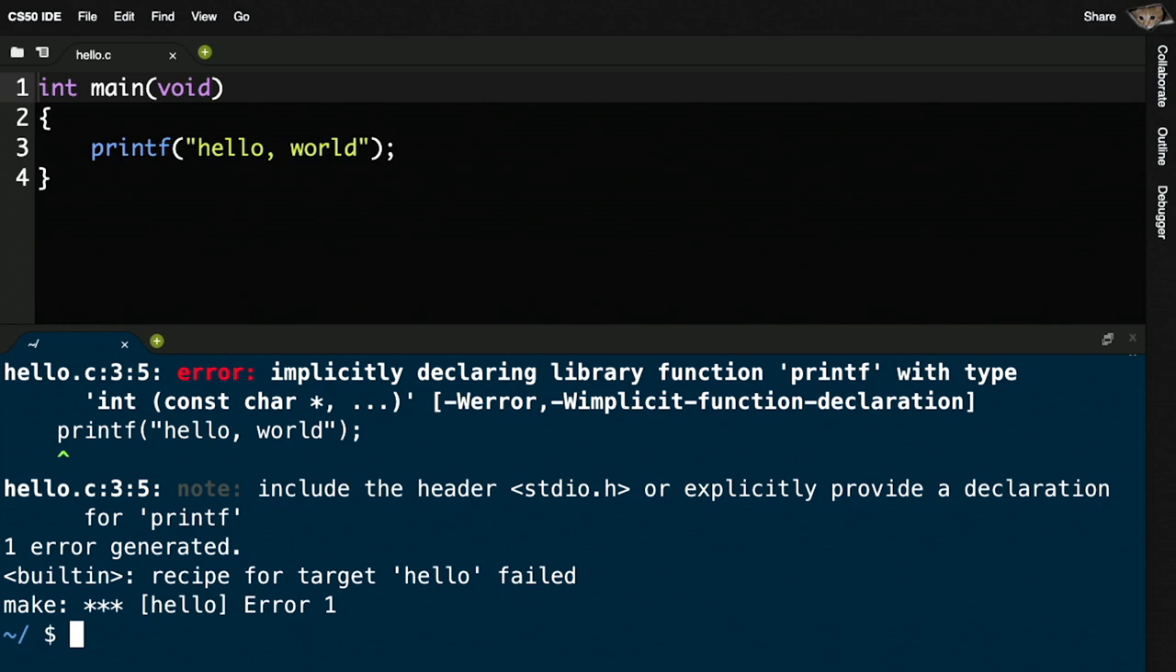3 implies line 3, and then 5 might imply what column or what character in that line, but it depends on the particular problem. So on line 3, I am getting an error: implicitly declaring library function printf with type int const char star. I mean, who knows what that even means? You will eventually, but for today, it just means something bad went wrong.